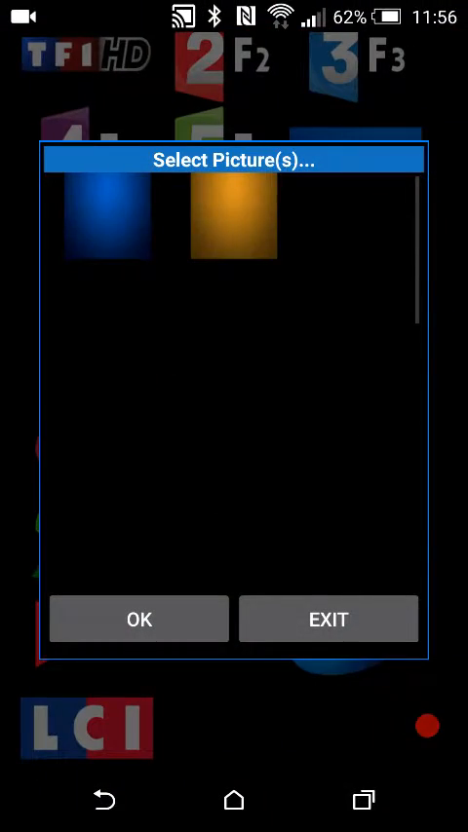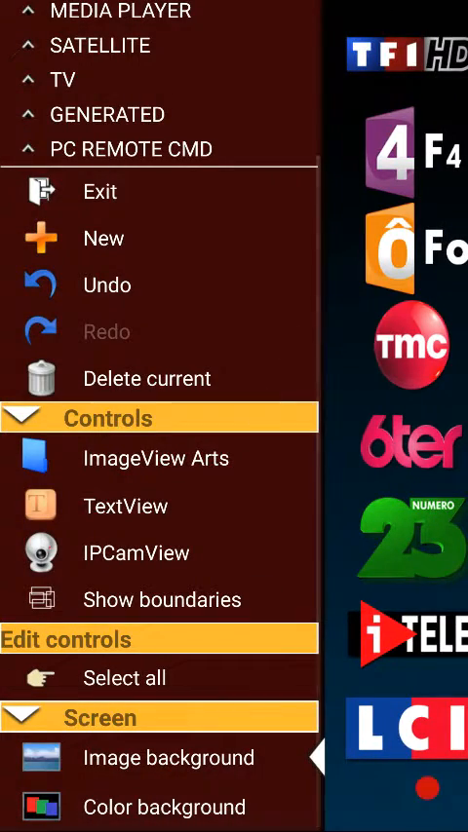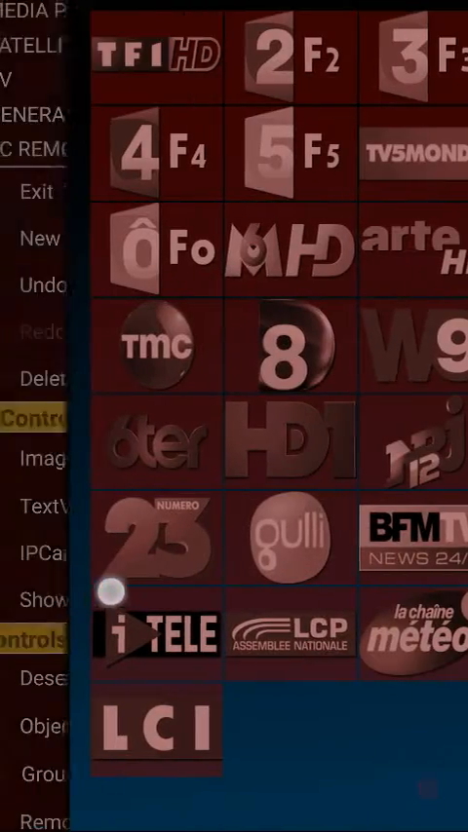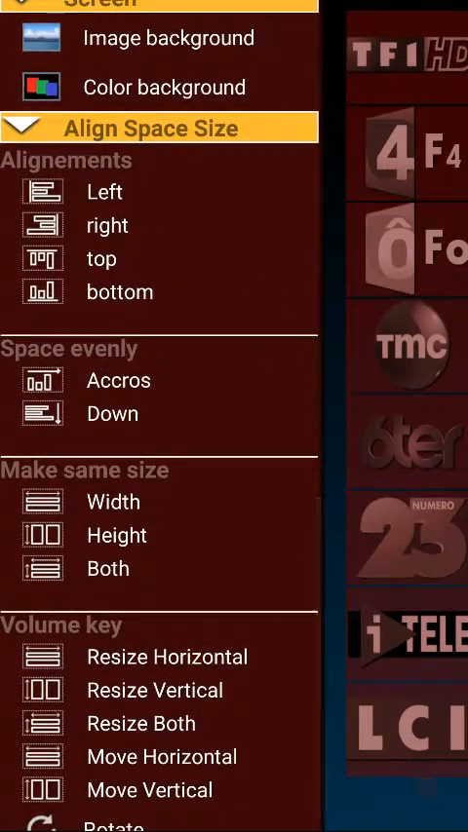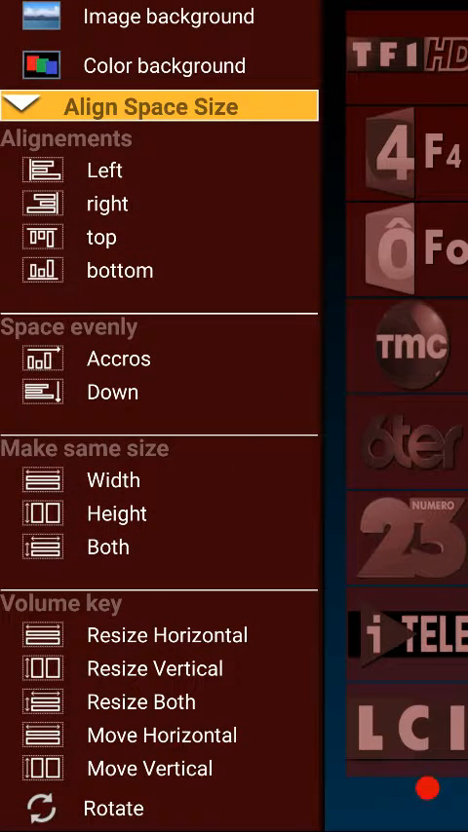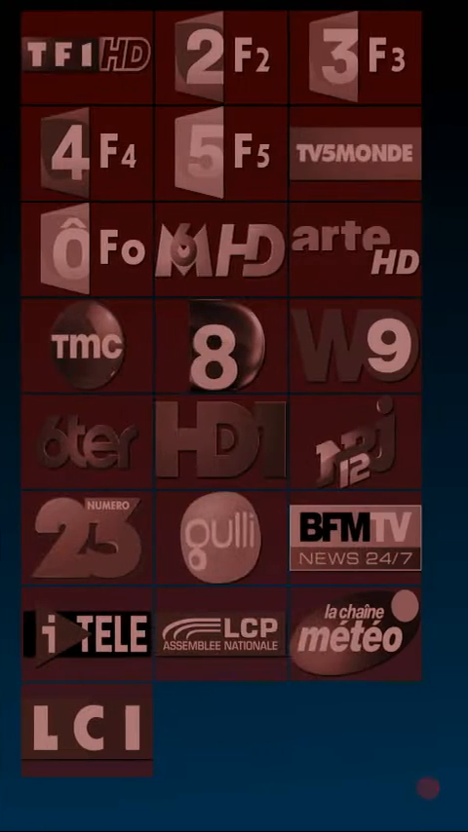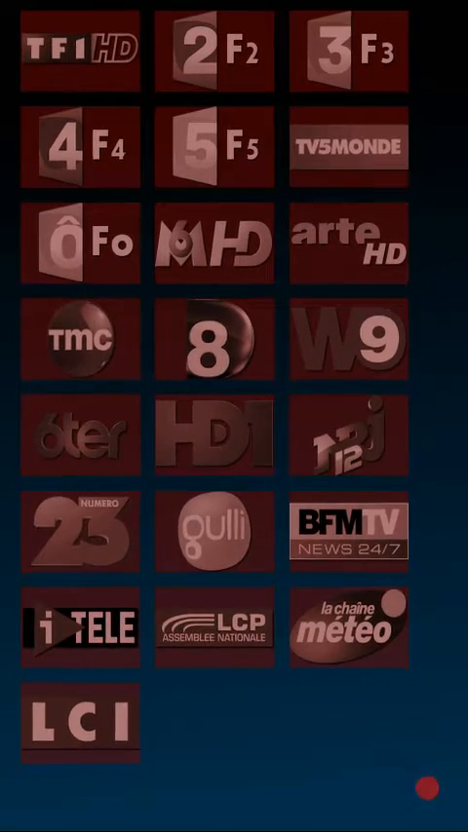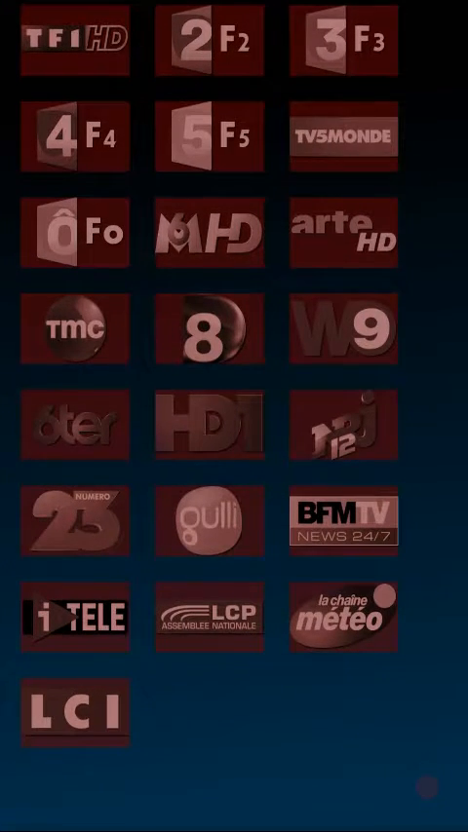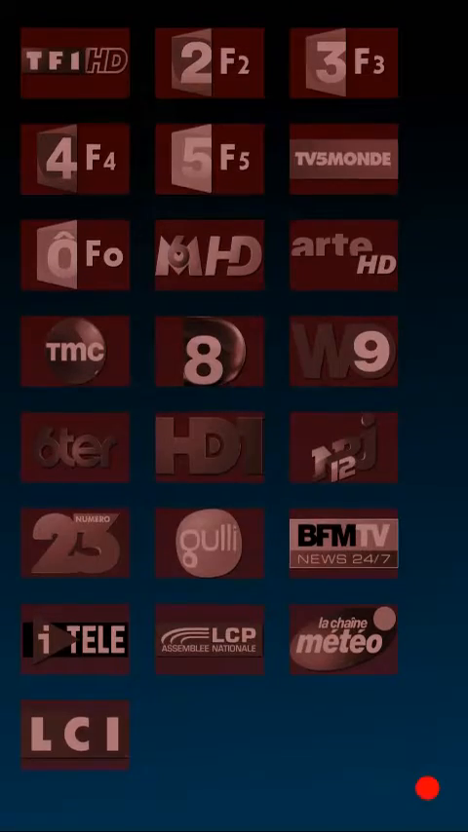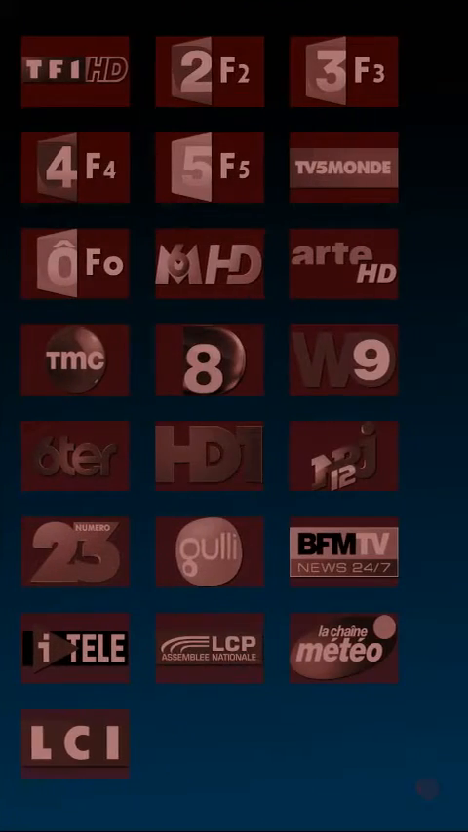For example, very quickly, I can set a background. I can also select all the icons. With this menu, once I select all, you will see that I can align and resize, using, for example, the volume key or the icons. So I'm going to resize both. Here I'm using volume minus to resize both, and then I can move all the objects horizontally or vertically. So let's do a move vertical just to center the icons better, and now I move horizontal.